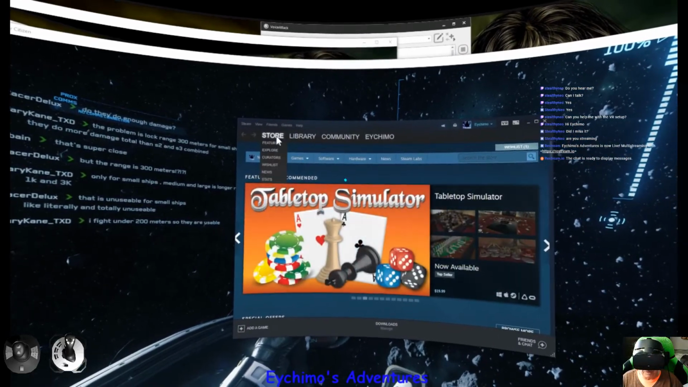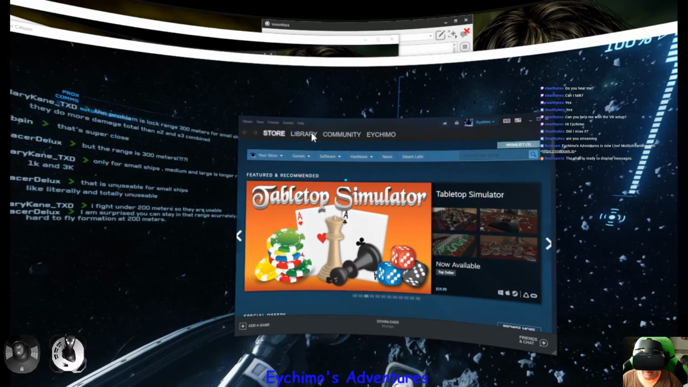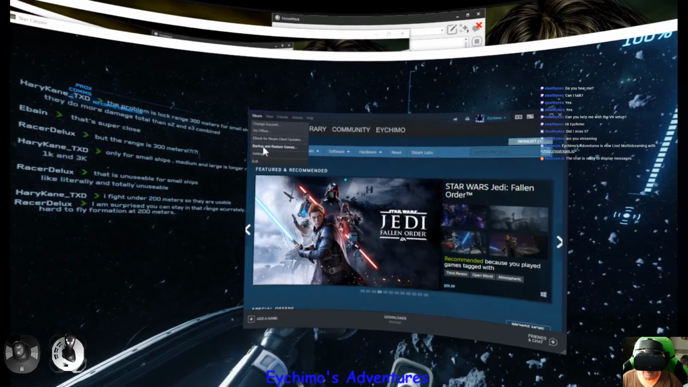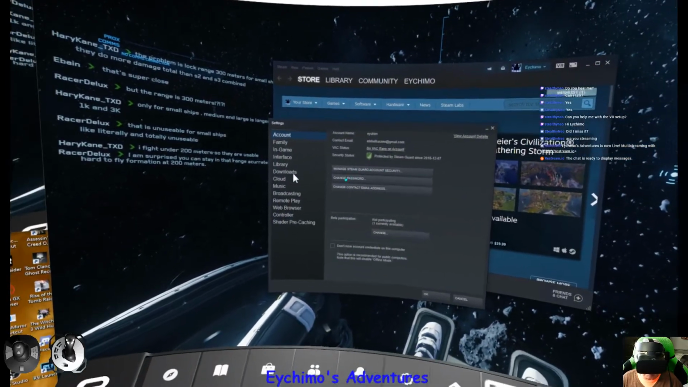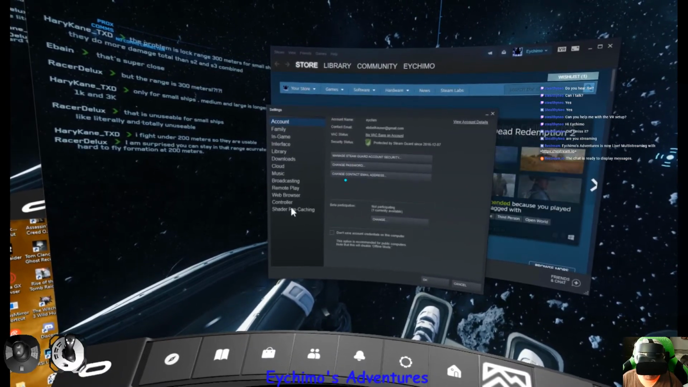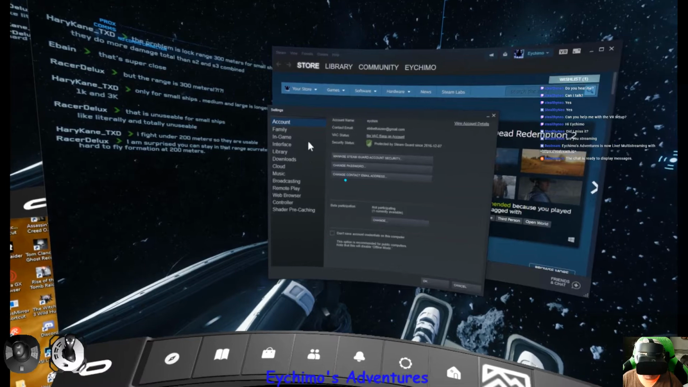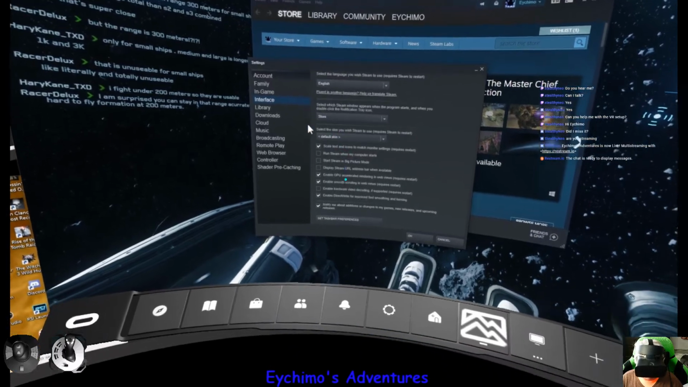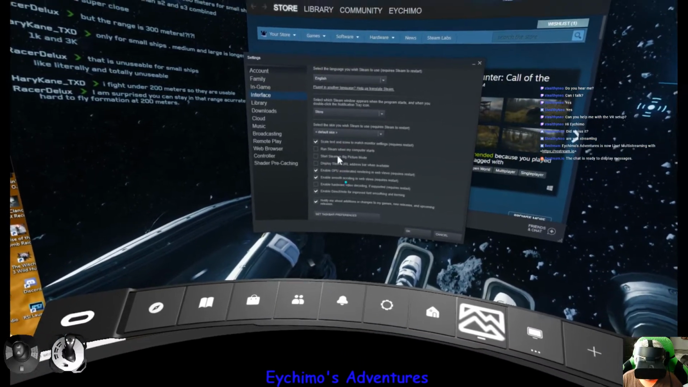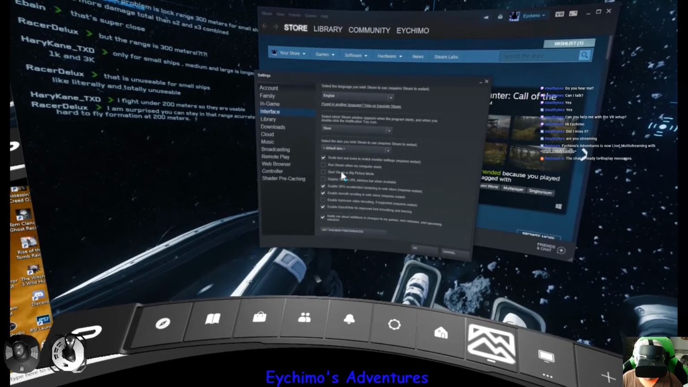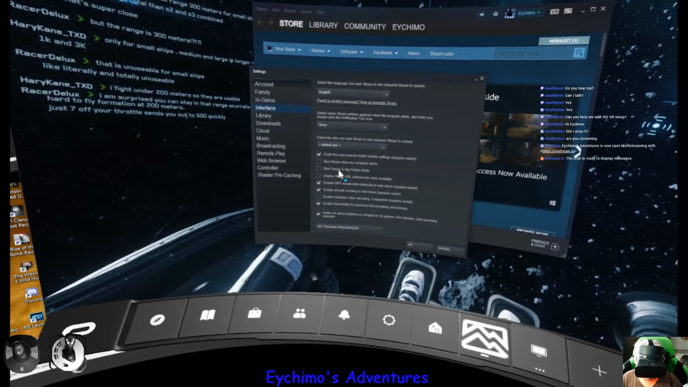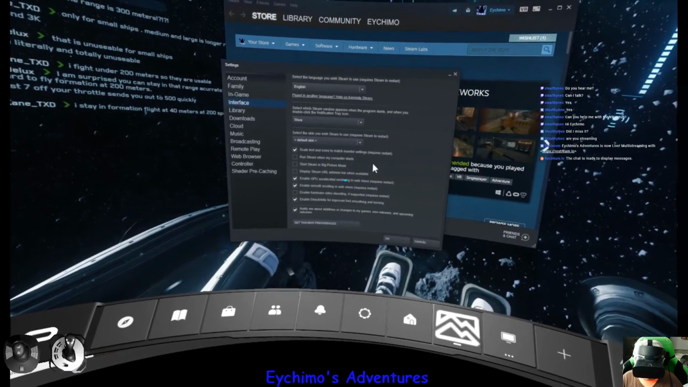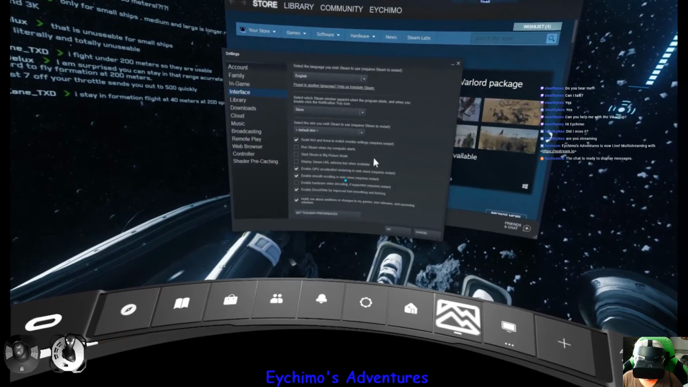What do we want here? There should be settings in there somewhere. Settings. Is it inside Steam or inside SteamVR? It may be inside Steam. I'm checking now. Interface. It's in Steam itself, under Interface. It says Start Steam in Big Picture Mode. Make sure it's unclicked. Okay, let me check.